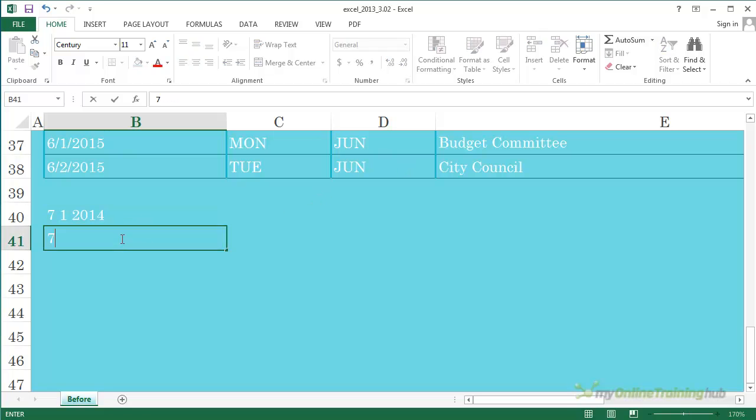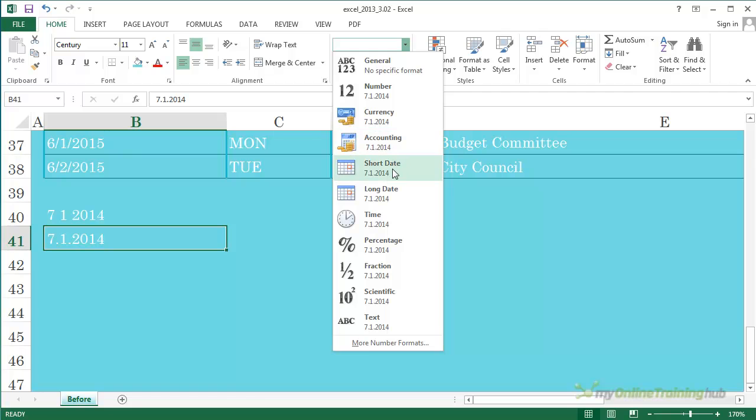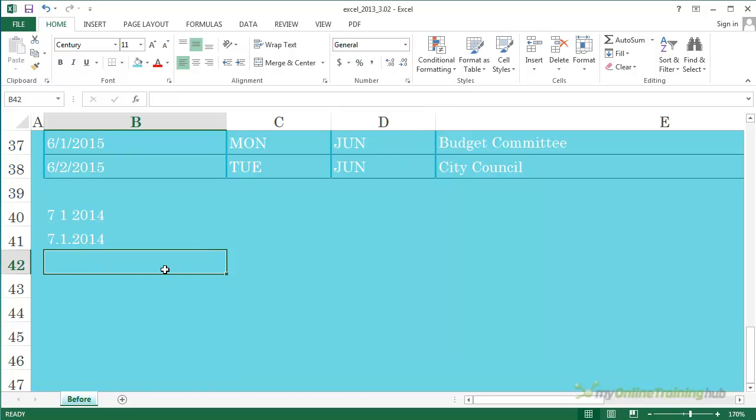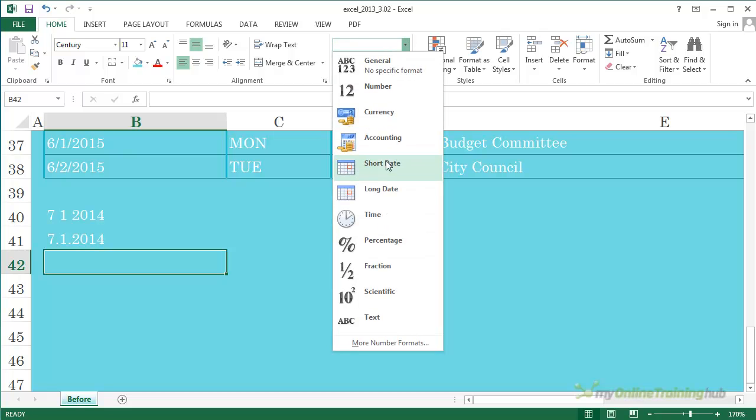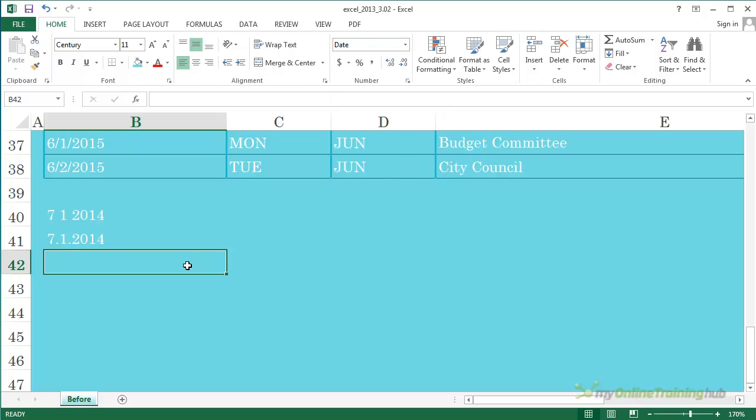So let's try this again. Let me put in 7.1.2014, hit enter, okay? And I click in there and I choose short date, and it doesn't really change the formatting, okay? Now let's try it where we change it to short date first, and then I put in 7.1.2014 and I hit enter, and it keeps it as well.